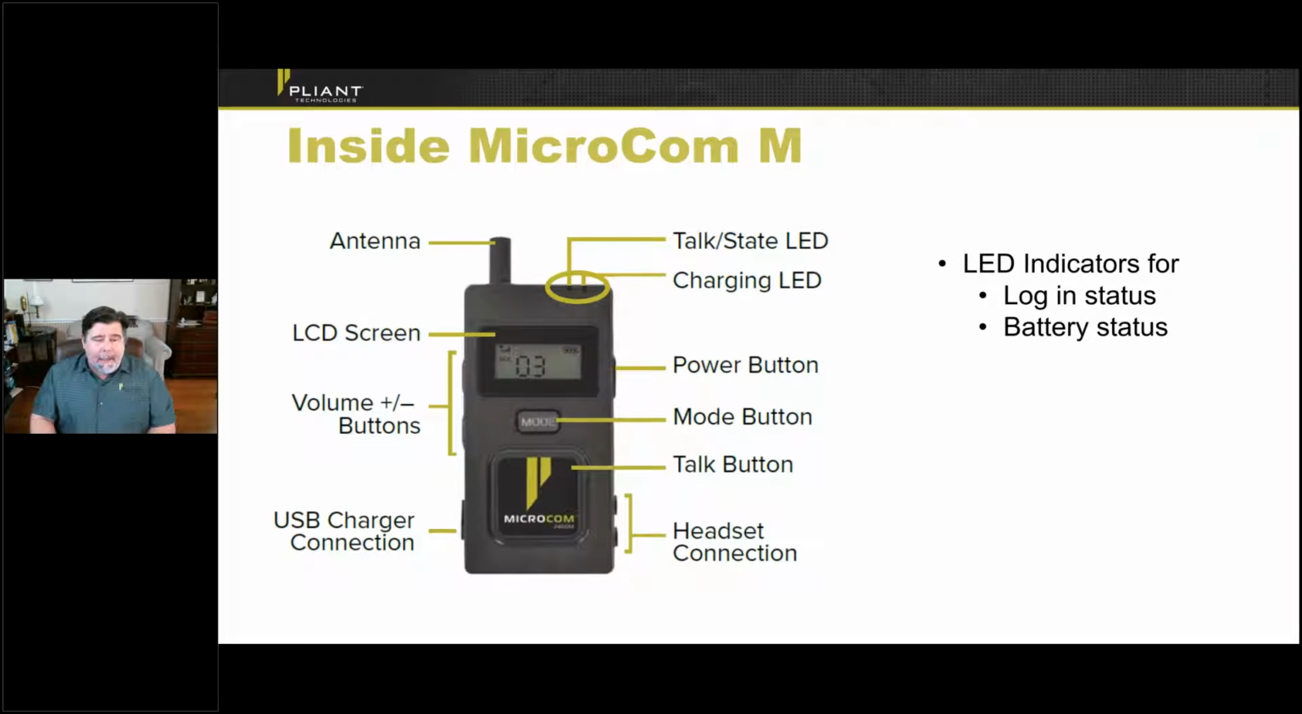Across the front panel of it, as we take a tour of the physical buttons of the Microcom M's belt pack, and the antennas at the top there, you've got a couple LEDs telling you your talk state, charging, your power button. The mode button is where you really dig in and start setting the system up and getting all the groups assigned and the users assigned. Between that and the volume buttons, you got your headset communication there next to the talk button. Your USB connection is over there on the left-hand side, and a very nice little LCD screen that'll give you a good indication of what you're dealing with there.